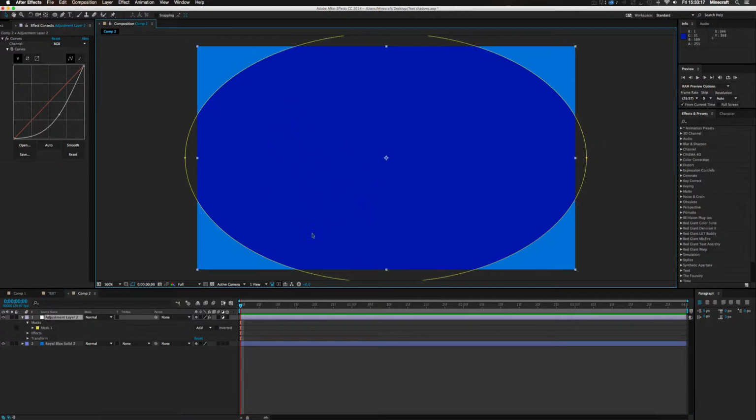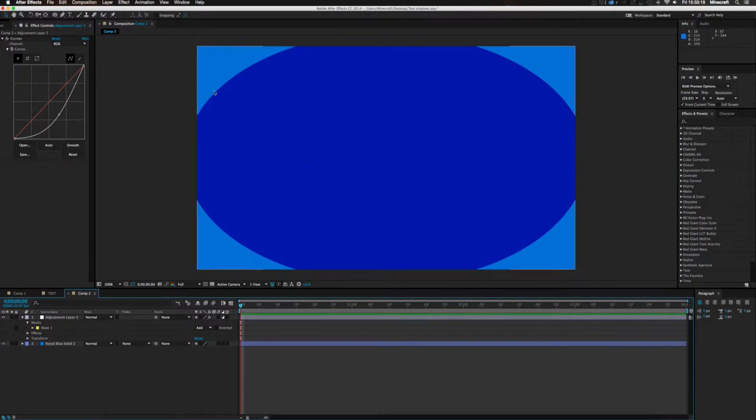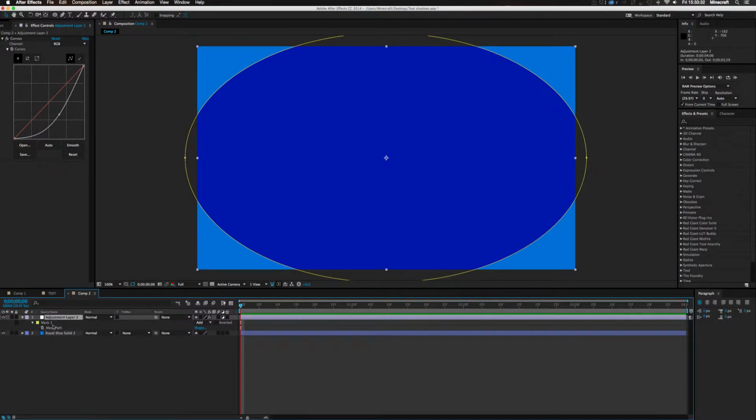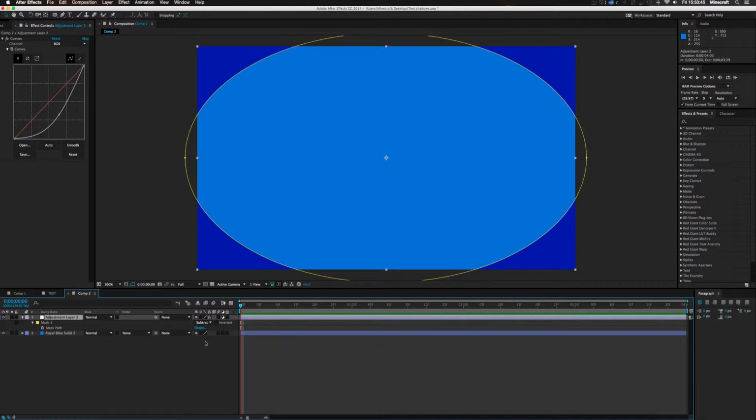So now that we have this mask, it's covering the inside, which we don't want. We want to invert it. So how we can do that is you can click on your adjustment layer, whichever one has the mask, and hit M on your keyboard. That will bring up your mask properties. So over here you have something that says Add. That means that everything inside the mask will be shown. We can invert that by clicking this and changing it to Subtract.